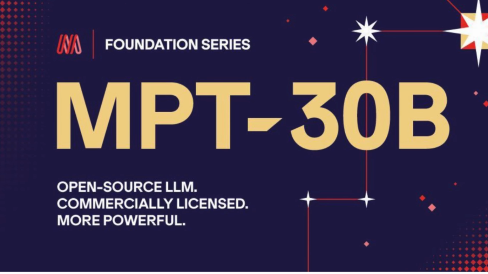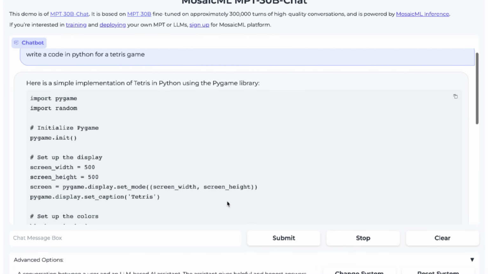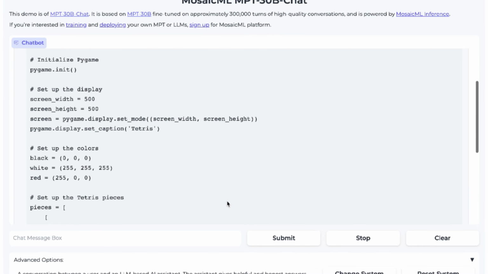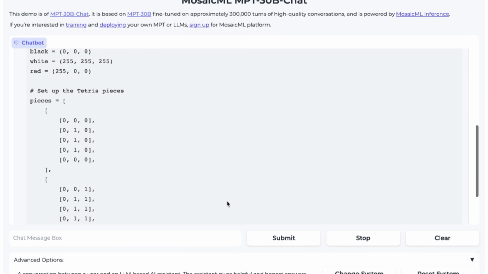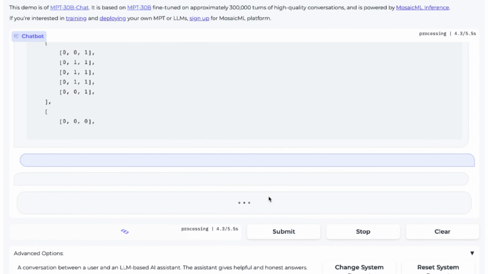The MPT-30B series is definitely something to write home about. The MPT-30B chat model, on the other hand, may be better than your average open source chat model, but we still have a long way to go when we talk about room for improvement. Open source models keep one-upping each other, and I'm here for it.